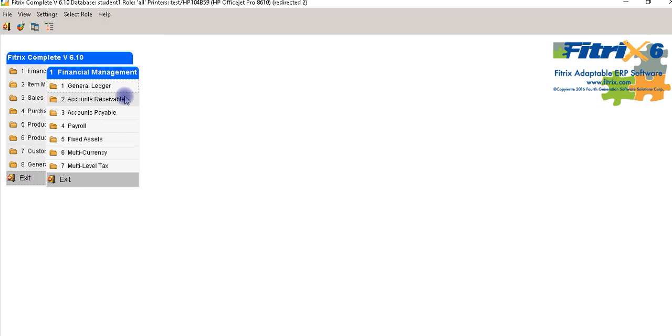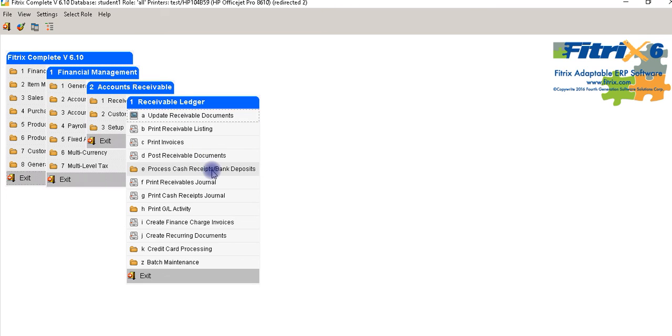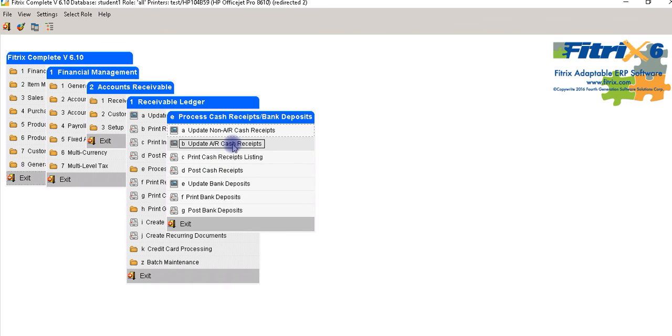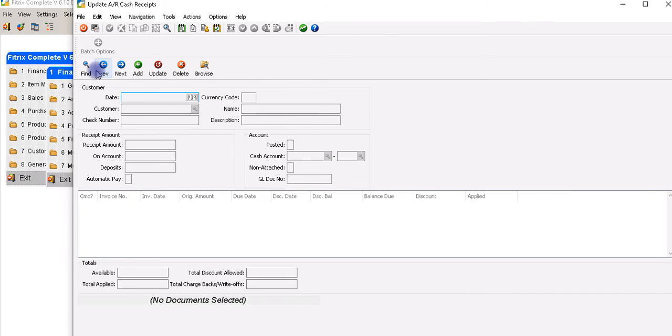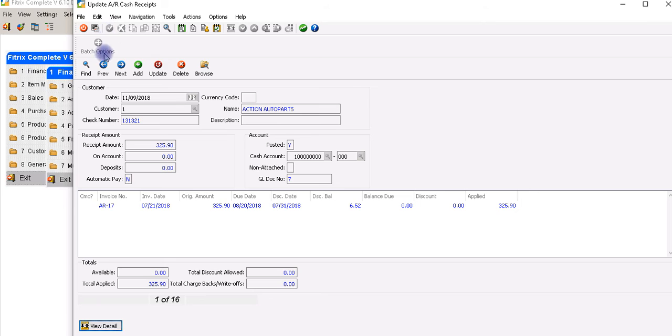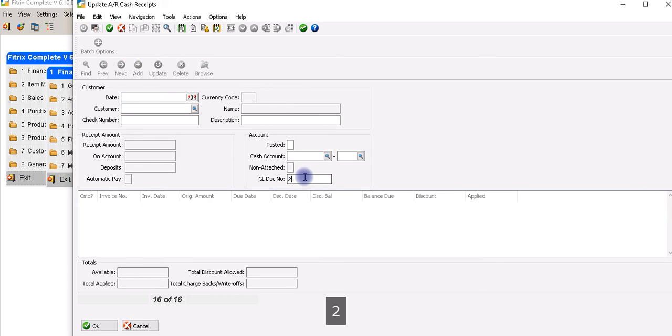Let's go into the cash receipts program. So when you're looking at the GL activity report, it is this document number that's referenced. So now you can easily find the source transaction by searching by that document number.